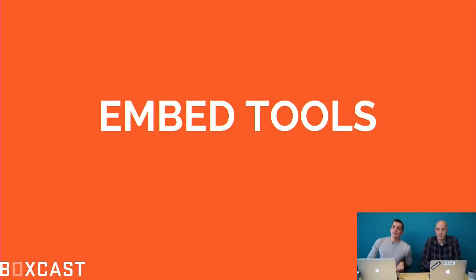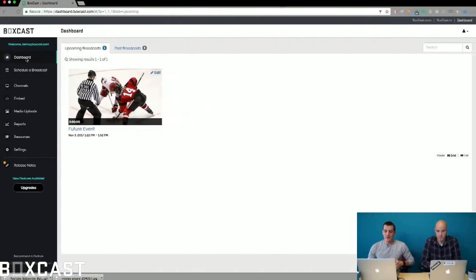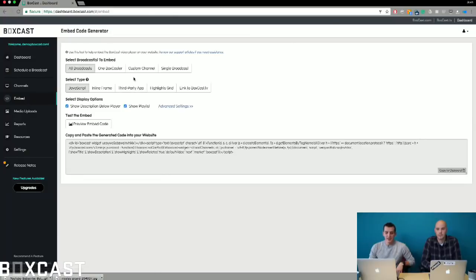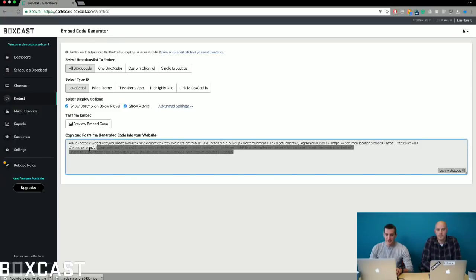So starting with the embed tools, what I mean by embed tools is just the ability that we give you to embed a video on your website. You'll see on the left here, there's this little tab that says embed. You click on that, and then you get a field of information here. And this is the code, the one that I'm highlighting right here. This is the code that you're actually going to use to copy and paste onto your website.